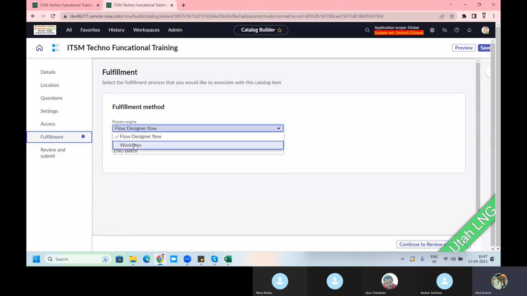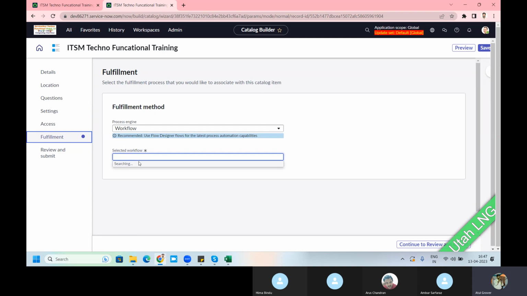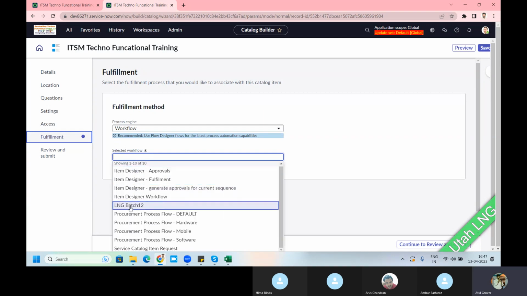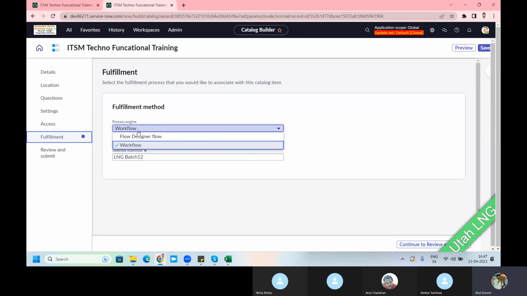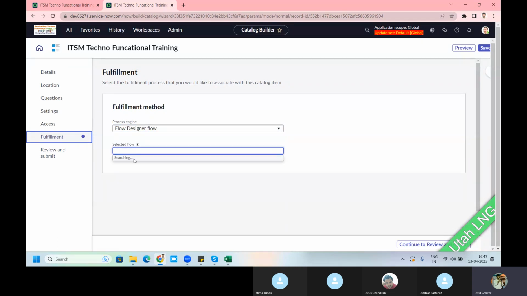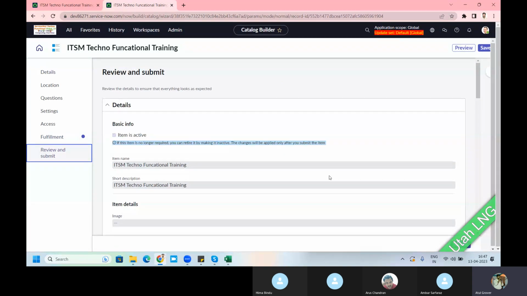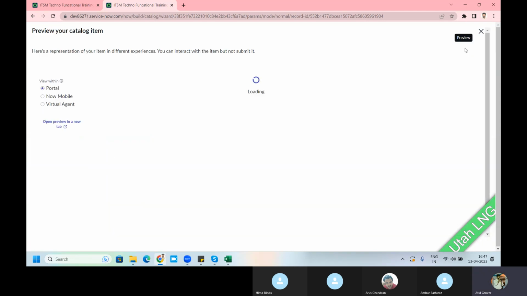So you can change it. If you put the workflow, you will see the workflows only. This one, LNG batch 12. If you see flow, you can do that, and click on continue to preview and save. Now, if you want to see this, click on preview.